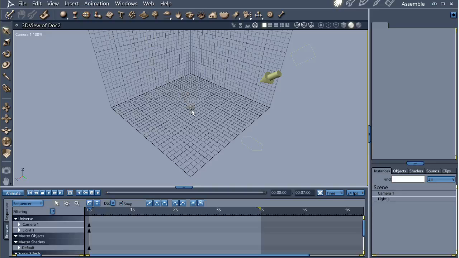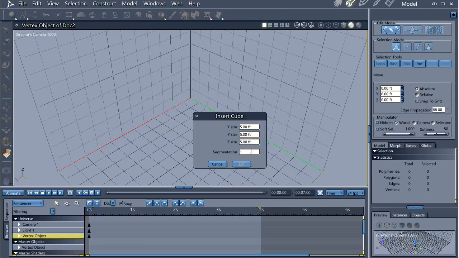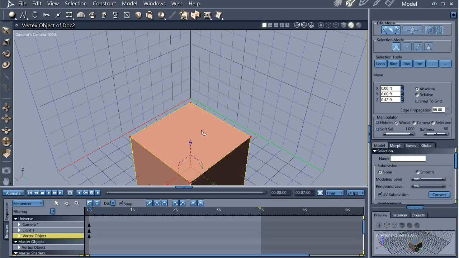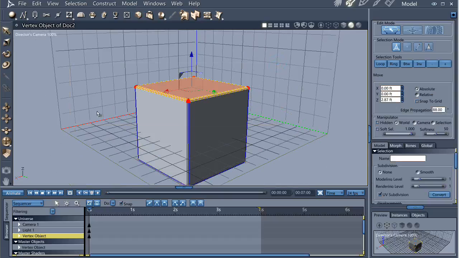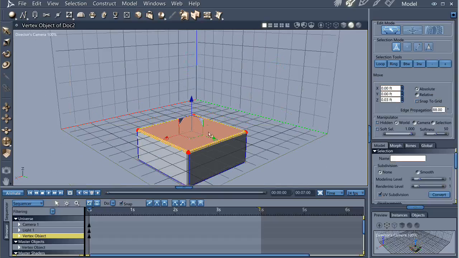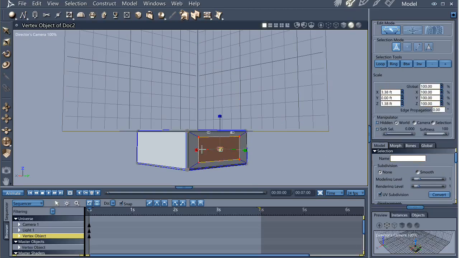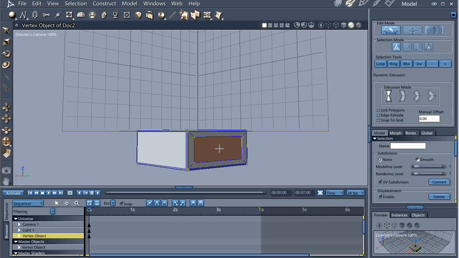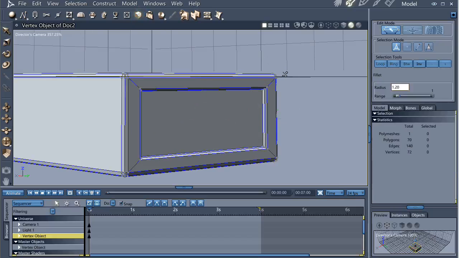So I will start here by dragging in a cube, which is going to be a little monitor that we will have a display on, and that can be animated. Let's drag this down to be a nice shape for a monitor. Dynamically extrude this, dynamically extrude it in. Zoom in here. We will bevel this one as well.